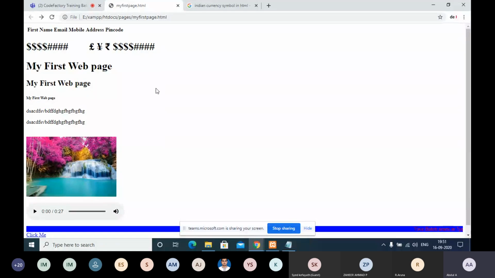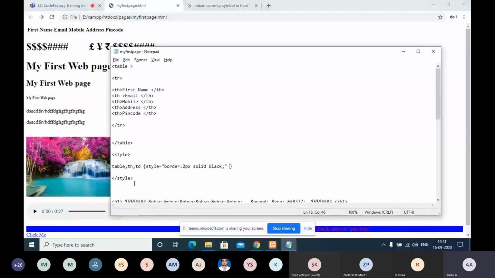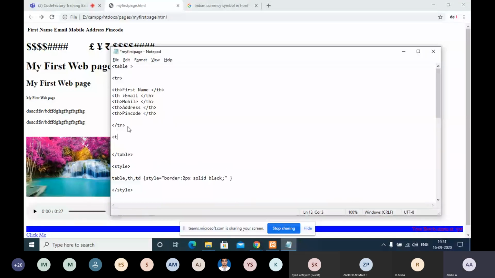Let me tell you, one second. So let us write the TD also, for example first name. Now we should create another TR tag, a row tag, for the values. Let me complete the table first, and then we go to the styling part. So now I'm closing the table row. Now what we need is TD, table data.